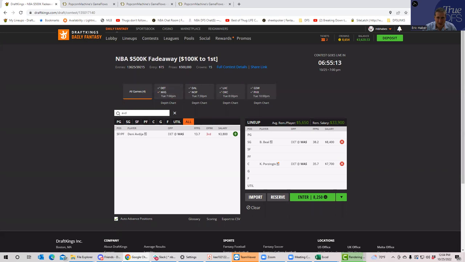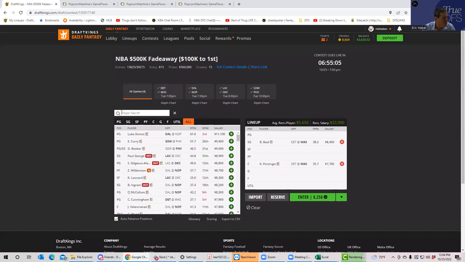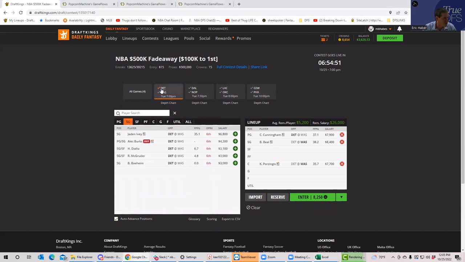Aside from that, nothing else on the Washington side. Didn't expect to go too far deep into that. On the Detroit side, Cade Cunningham rates to be the best overall play with respect to upside and value. And then you have Bojan Bogdanovic and Isaiah Stewart. They're looking pretty decent, actually.